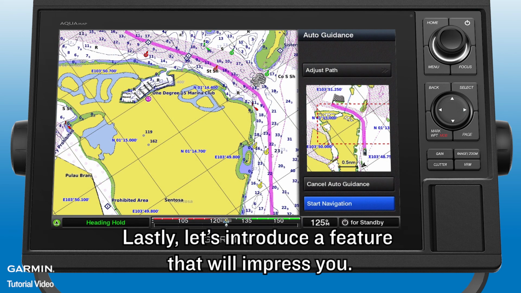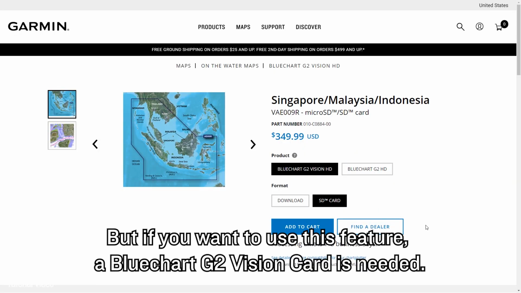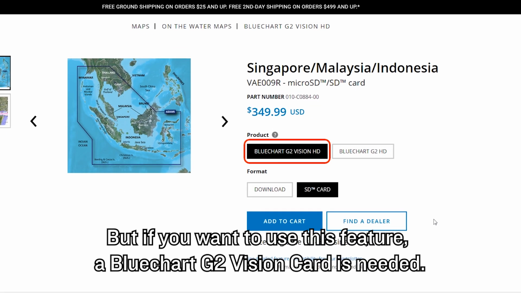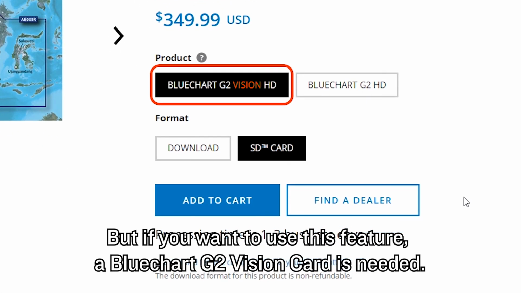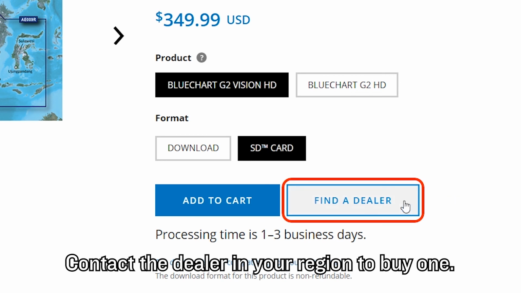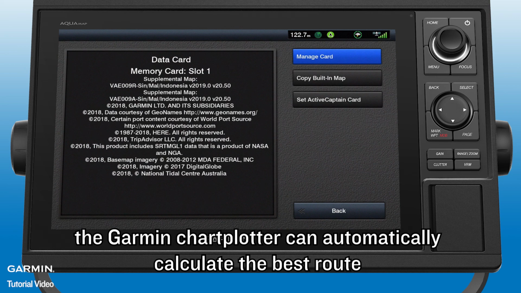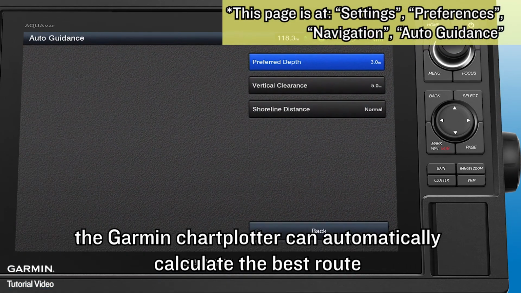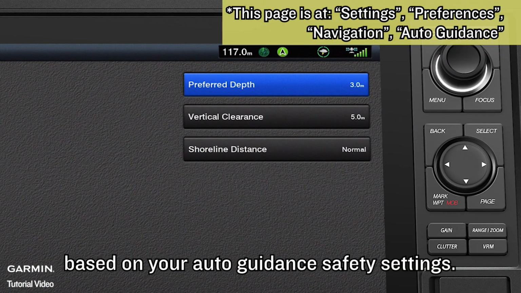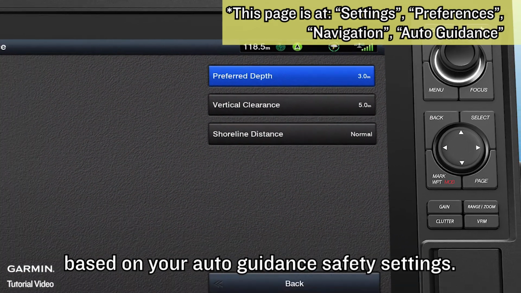Lastly, let's introduce a feature that will impress you: auto guidance. But if you want to use this feature, a blue G2 vision card is needed. Contact the dealer in your region to buy one. With a vision card, the Garmin Chartplotter can automatically calculate the best route based on your auto guidance safety settings.